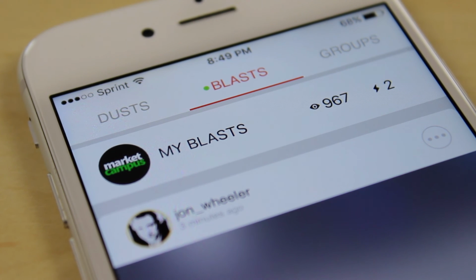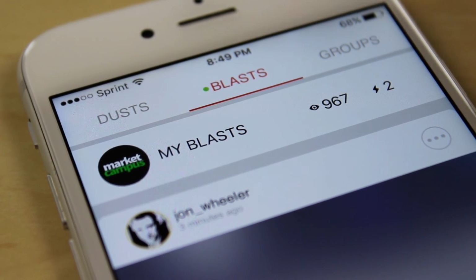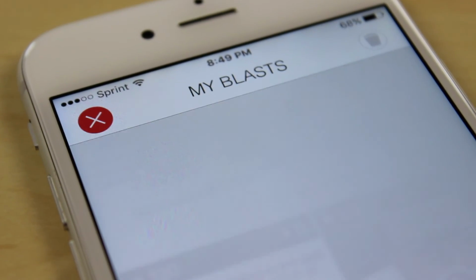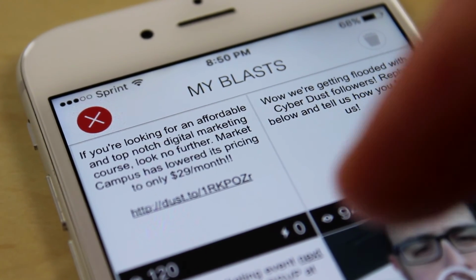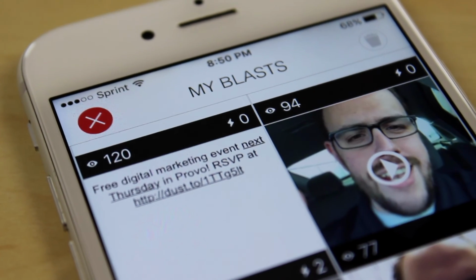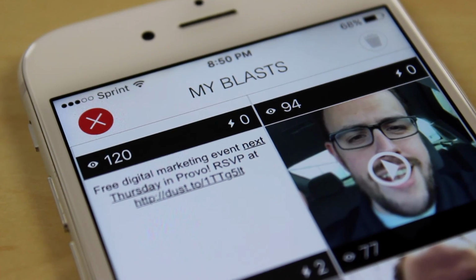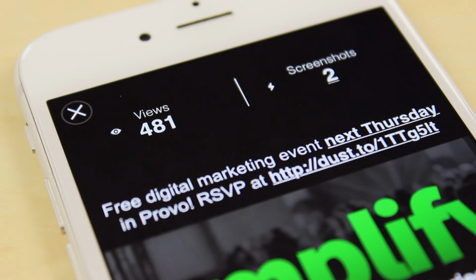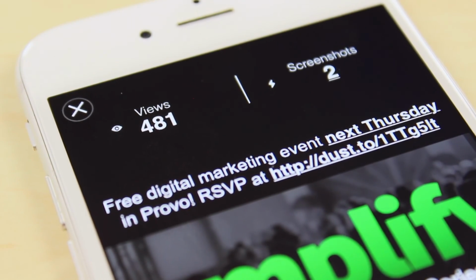Another feature I love about CyberDust is the ability to see how many people have actually viewed your posts. So for example, if I click on the My Blast button at the top of CyberDust, I can see all of my posts that I have put up on CyberDust, as well as how many people have seen them and how many screenshots were taken. For example, if I were to click on this, I can see that this post was viewed 481 times.